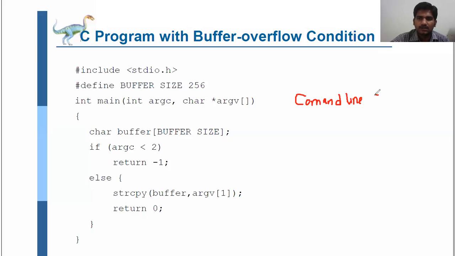What is a command line argument? I already showed this example also. What is the meaning of command line arguments? For the predefined function main, we can also pass some arguments, that is argument count and argument vector. So there we can pass the values to that particular function.